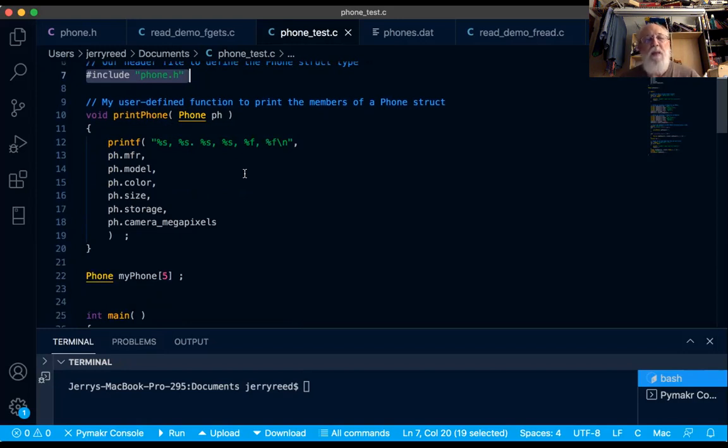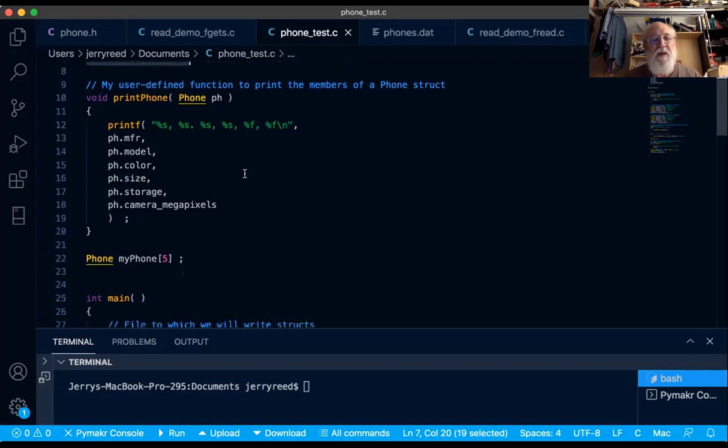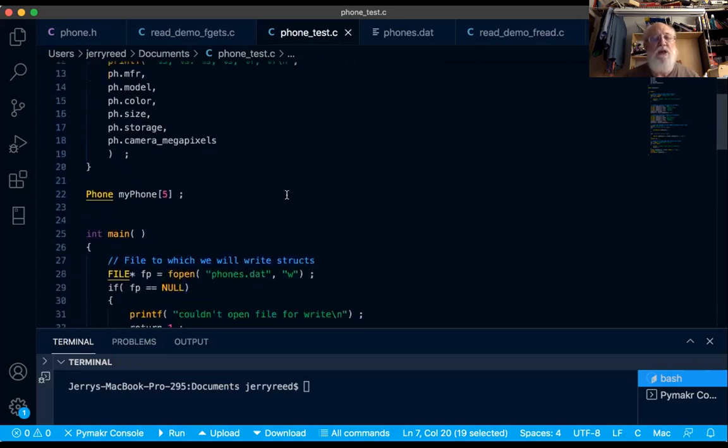But it prints the manufacturer, model, color, size, storage, and camera megapixels using printf, so that you get ASCII formatted data instead of the raw data that may be in some of those fields. Below that on line 22 is the declaration of an array of structs. We talked about this a couple of times, I think.